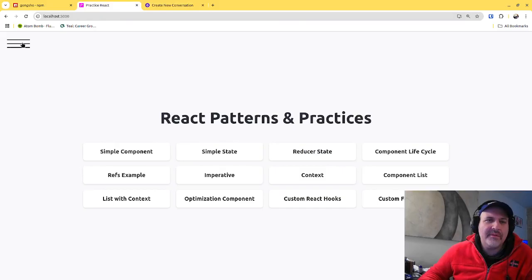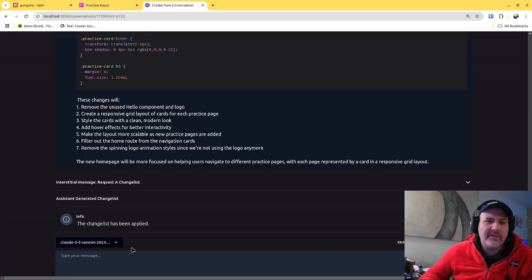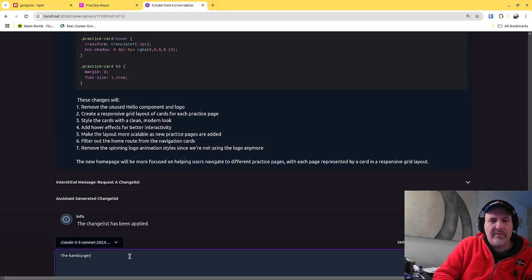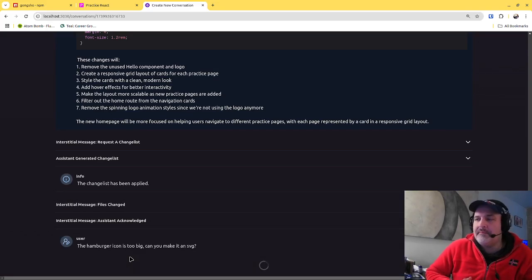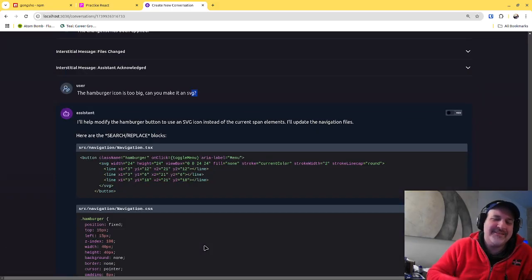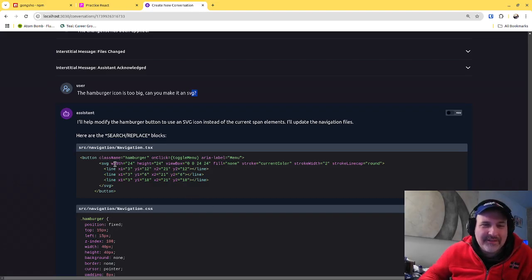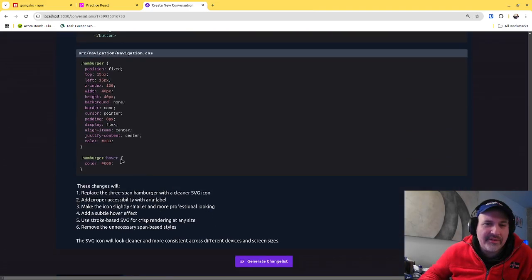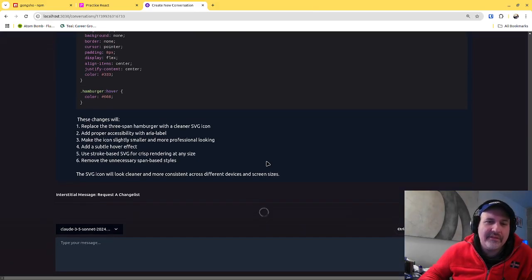I mean, this icon, maybe I can quickly try and do that. The hamburger icon is too big. Can you make it an SVG? Let's see if this does it. You don't always have to have open questions. You can just say, make the hamburger icon smaller in an SVG. All right, great. So we got some lines. That looks pretty good. Let's get the change list.